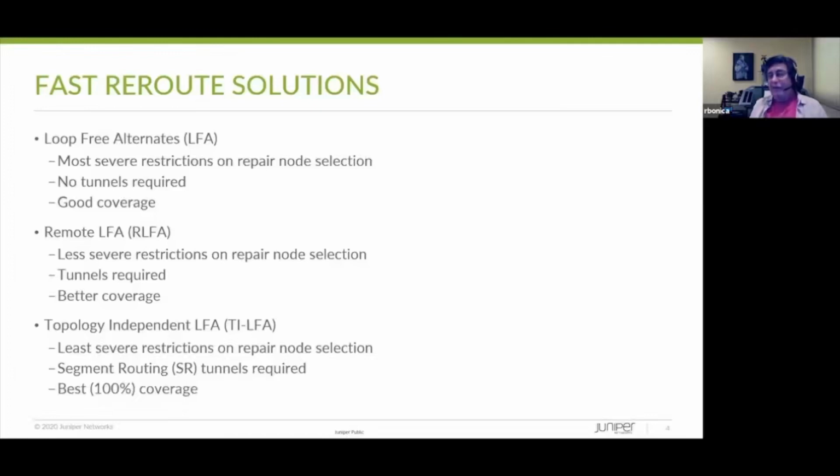The difference between the tunnel you use in RLFA and the one you use in TI-LFA: the tunnel in RLFA follows the pre-convergence IGP least cost path. The tunnel that you use in TI-LFA can follow any path that you want. And it gives you the best coverage. It gives you 100% coverage, so there's guaranteed to be a repair node available.